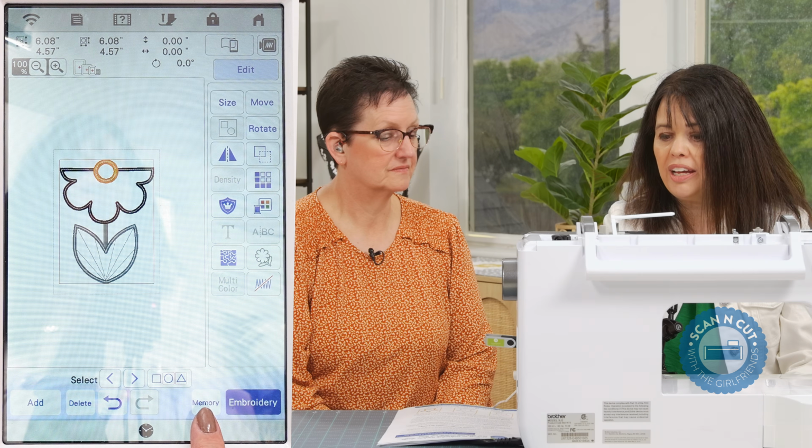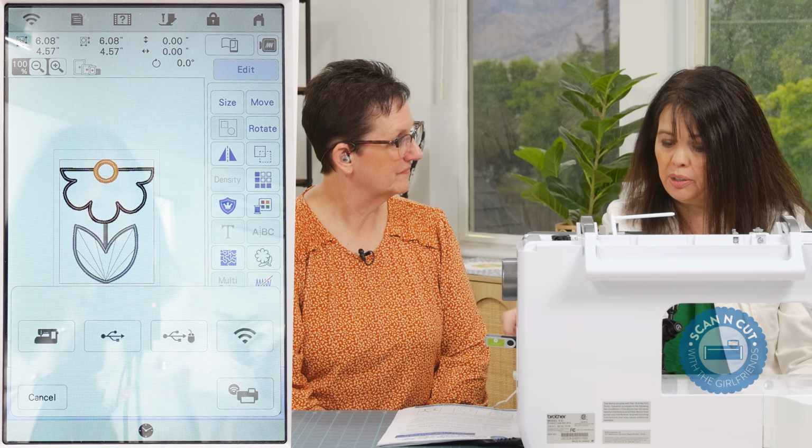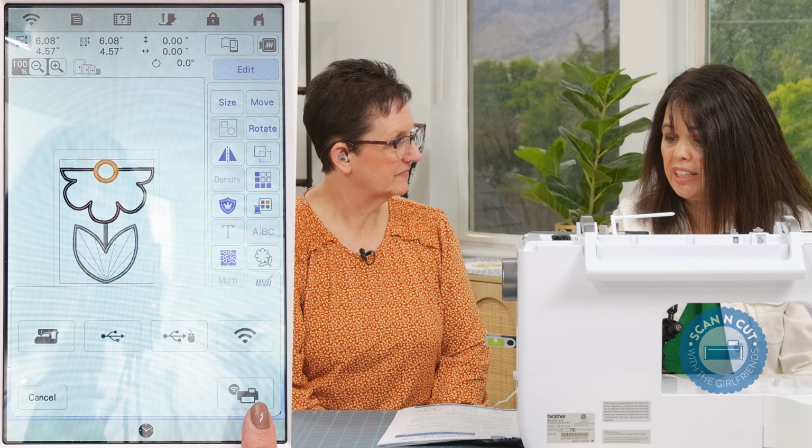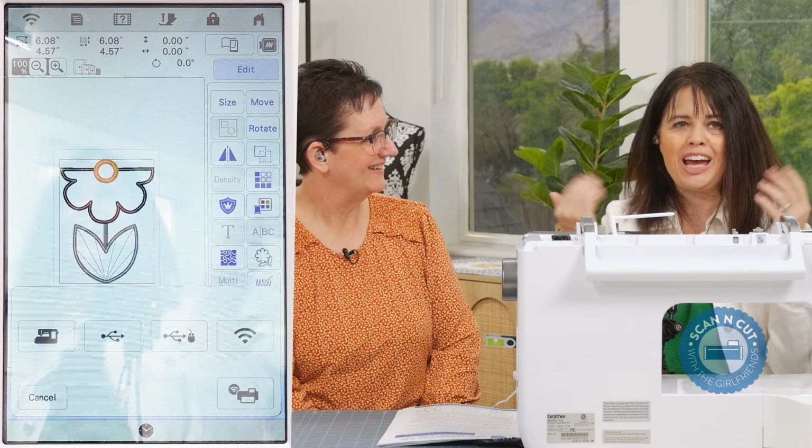Now I go and place it into memory. That is it. Memory is going to save it. I can save it on my USB stick if I want to, so I can take it to my ScanNCut. I could transfer it wirelessly. You see right here, there's a picture of the ScanNCut machine. If I had my machine hooked up wirelessly with this machine, all I would have to do is tap that. It would send those cut files over, and I now have my three cut files for my applique.